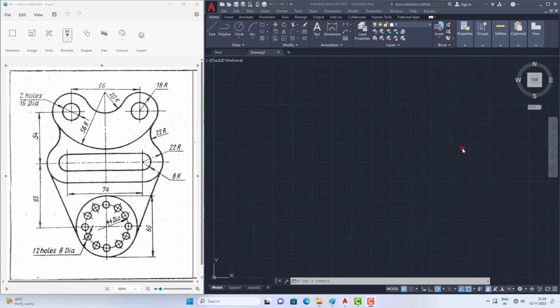Hi dear friends, now we will discuss this medium level mechanical drawing. Before going to create this type of drawing, you need to first check this diagram to see where to start, so that we can create this diagram in less time and by using fewer commands.